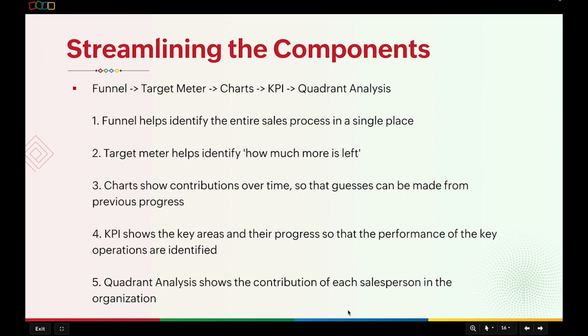We've come to the end of this webinar. Let's quickly take a recap and streamline the purpose of the 5 recommended dashboard components: funnel, target meter, charts, KPI, and quadrant analysis. 1. Funnels help identifying the entire sales process in a single place. So, a funnel is very important to identify what is happening and what has happened to the set of leads that had come in. A funnel gives you an overall perspective of things. So, let's say that a funnel is where you can start.